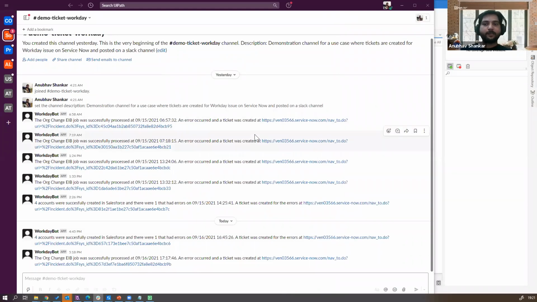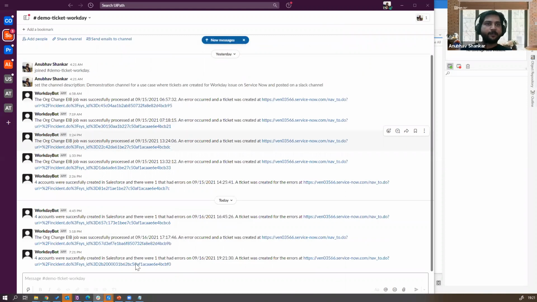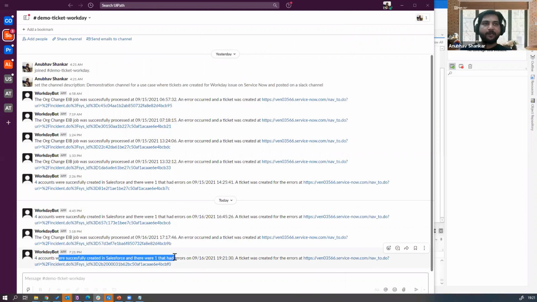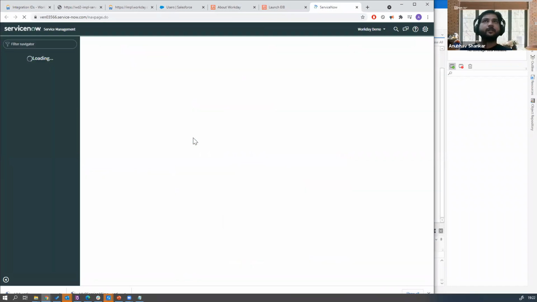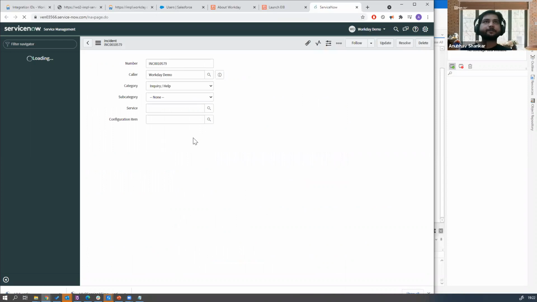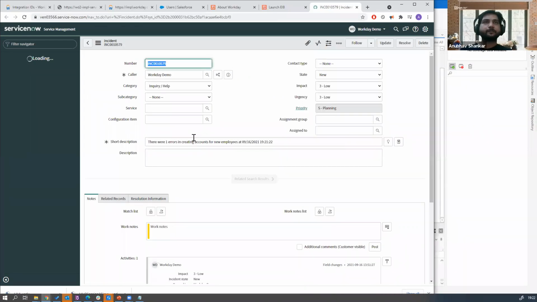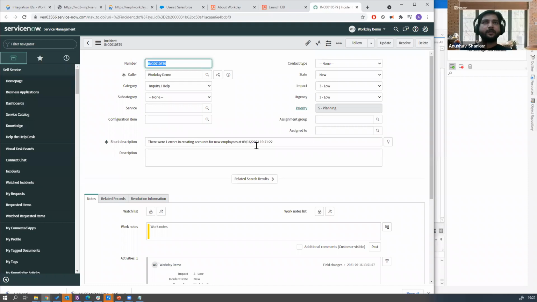So you will see a new message appearing here that will mark the end of the process, right? This is the message that says that 4 accounts were successfully created. However, there was one that had errors. And if I go on this particular link, that is the ServiceNow link, we have this actually logged in ServiceNow as well, right? The message is here. I kept it simple just to show you that these can be done.